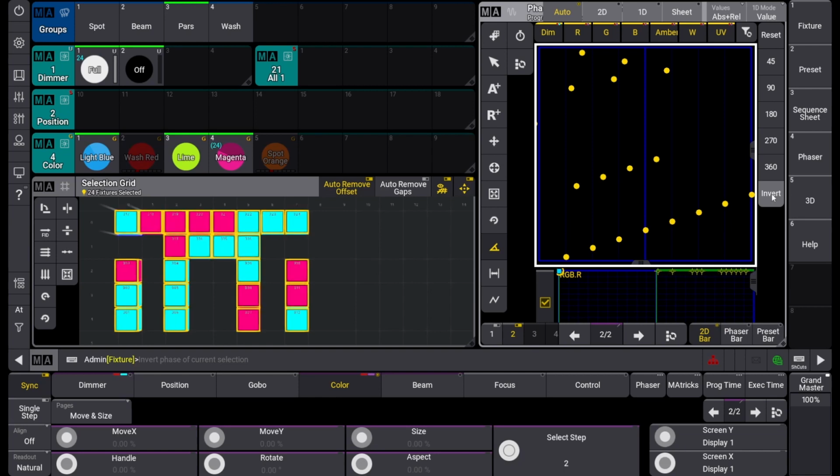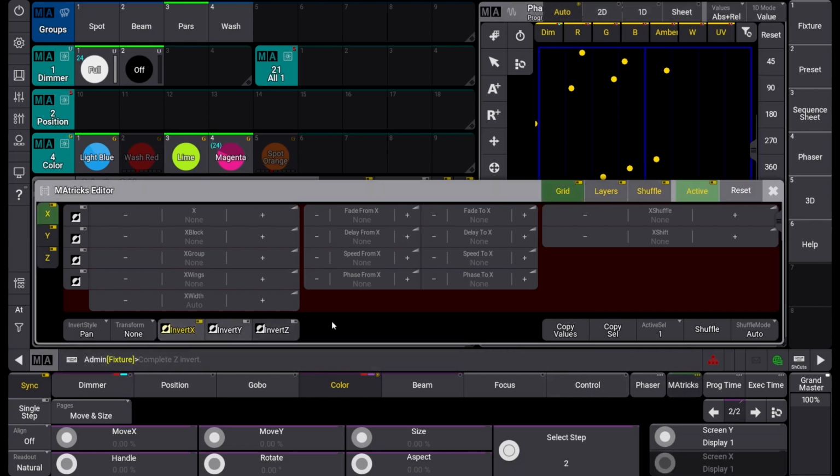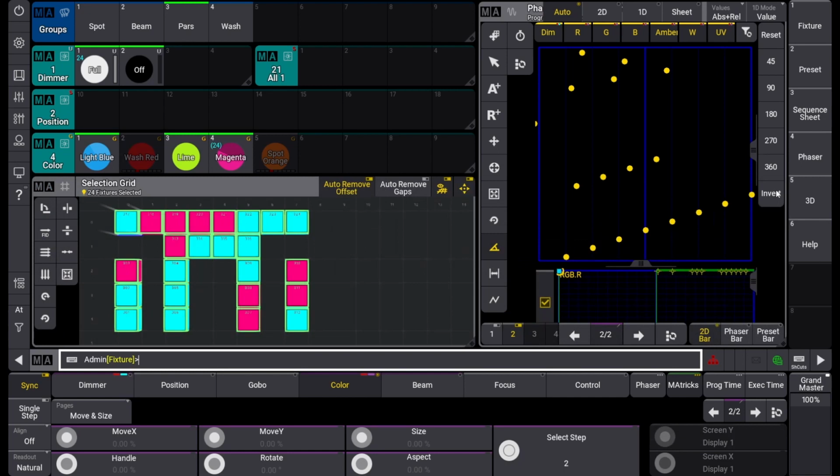Another option is to invert the x-axis. To do this, we need to either open a matrix editor window, which you can find under the Common tab, or just open the matrix dialog, which is towards the top right of the encoder bar. With the matrix editor open, I will select the invert X option along the bottom of the window and then close the window. Looking at our selection grid, the phaser pattern has not yet changed, but the selected fixtures now have a green border around them.